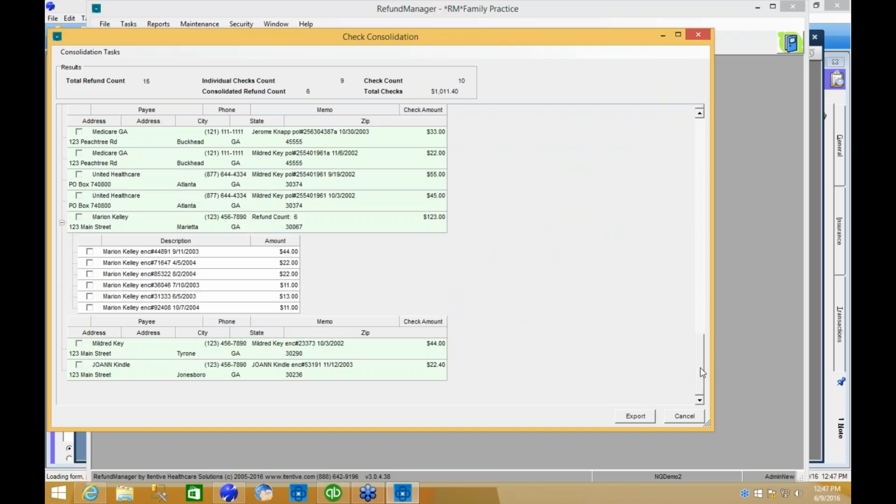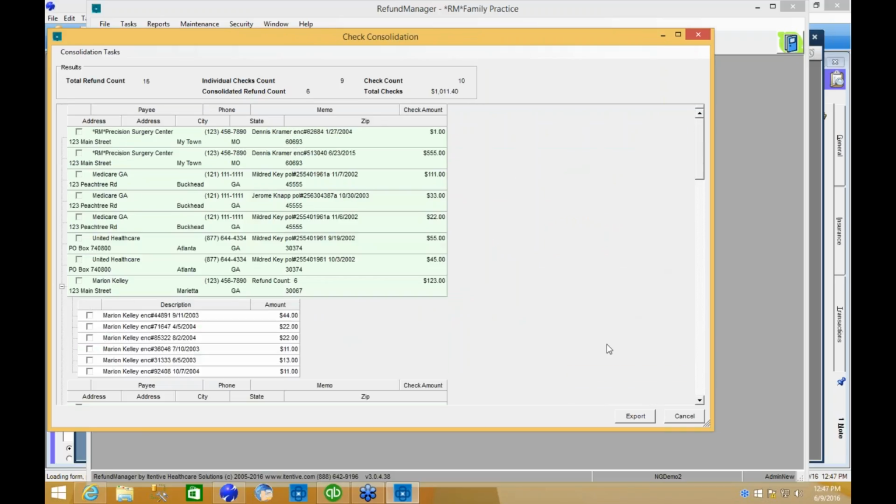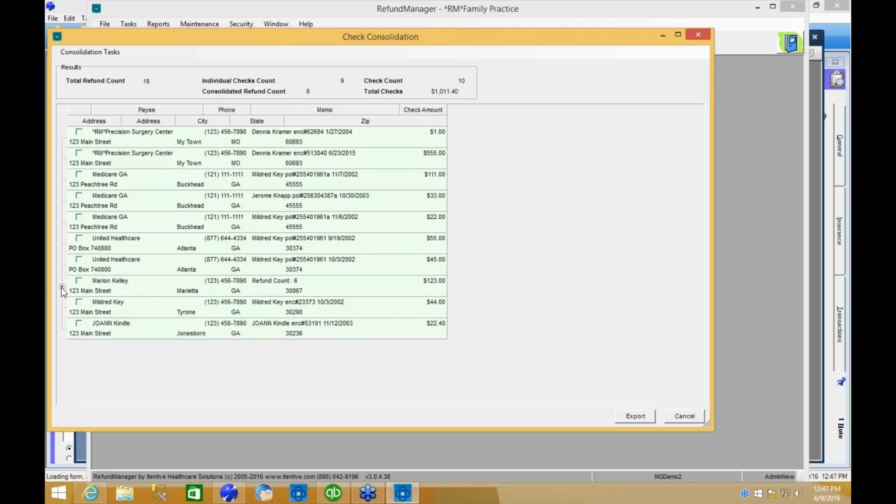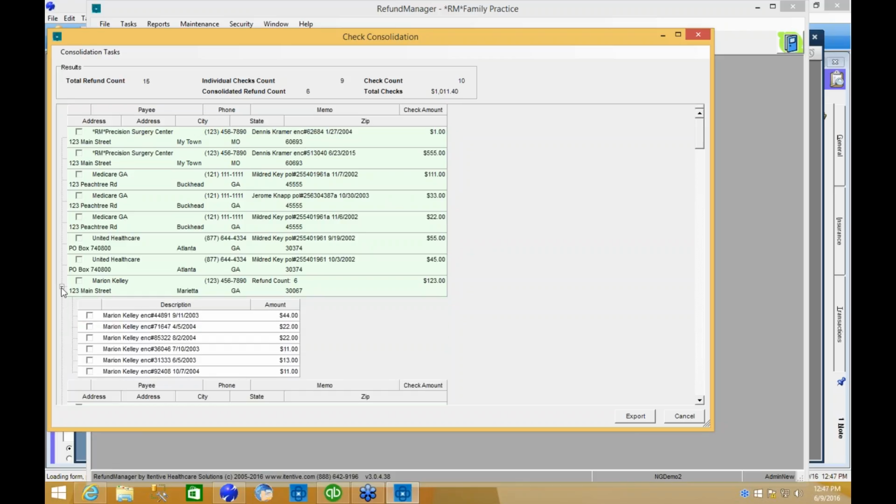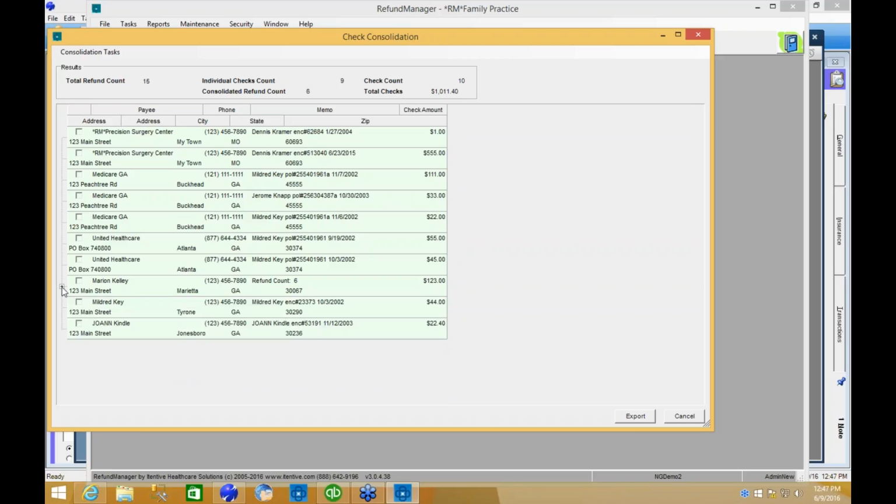For QuickBooks, it doesn't do a really great job of consolidating refund checks, so we built a module into RefundManager to go ahead and do that. This can be used with other accounting systems, but most of the other ones will go ahead and do a single check per vendor if you wish. So here in QuickBooks, we set it up for patient consolidation, so it's just saying, hey, for Mary and Kelly, instead of sending 6 checks, one for each of those encounters, we're just going to send over a single check.